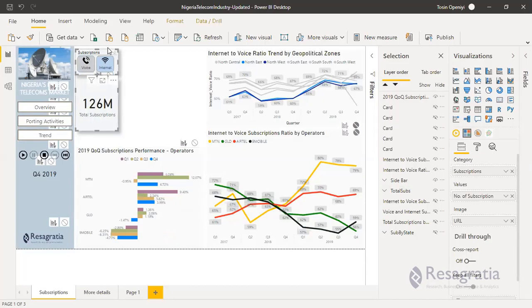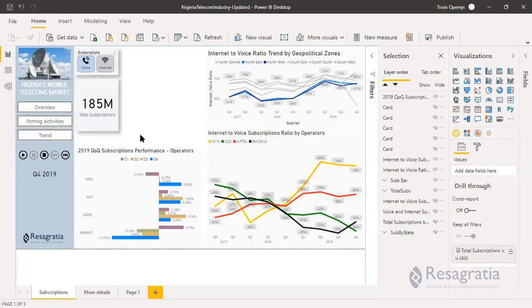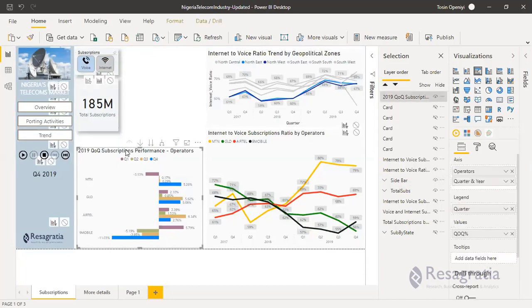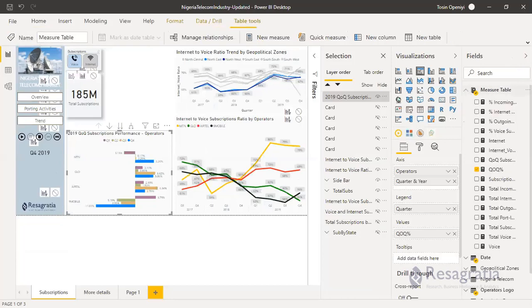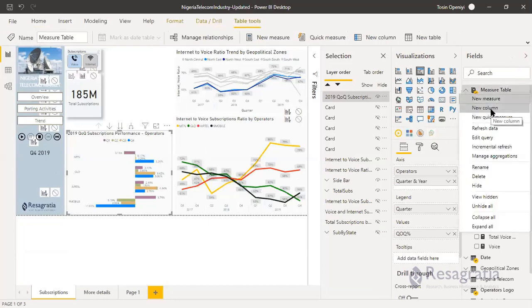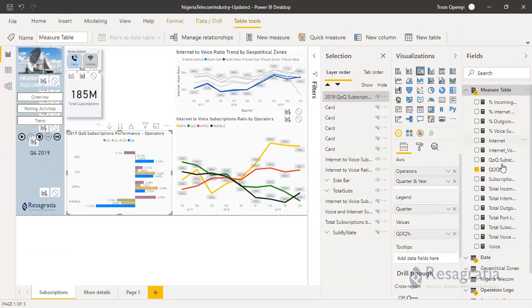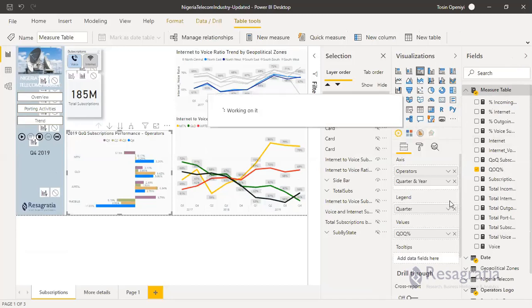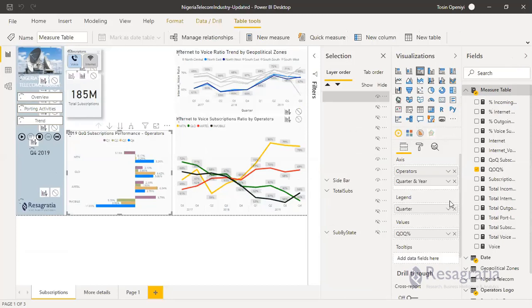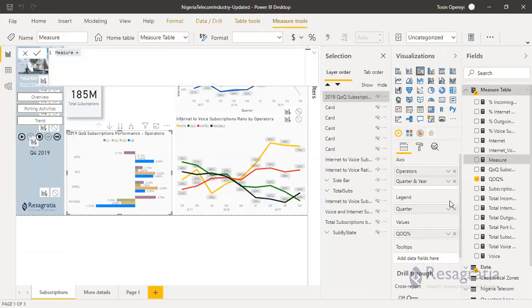Okay, cool. Let me take this back. We can still leave it while we fix that. For the title, we can write a measure to say 2019 Q on Q voice subscriptions performance, internet subscriptions performance. You don't even need the operators there. Yeah, write a measure. I think the measure will just be like the selected value.